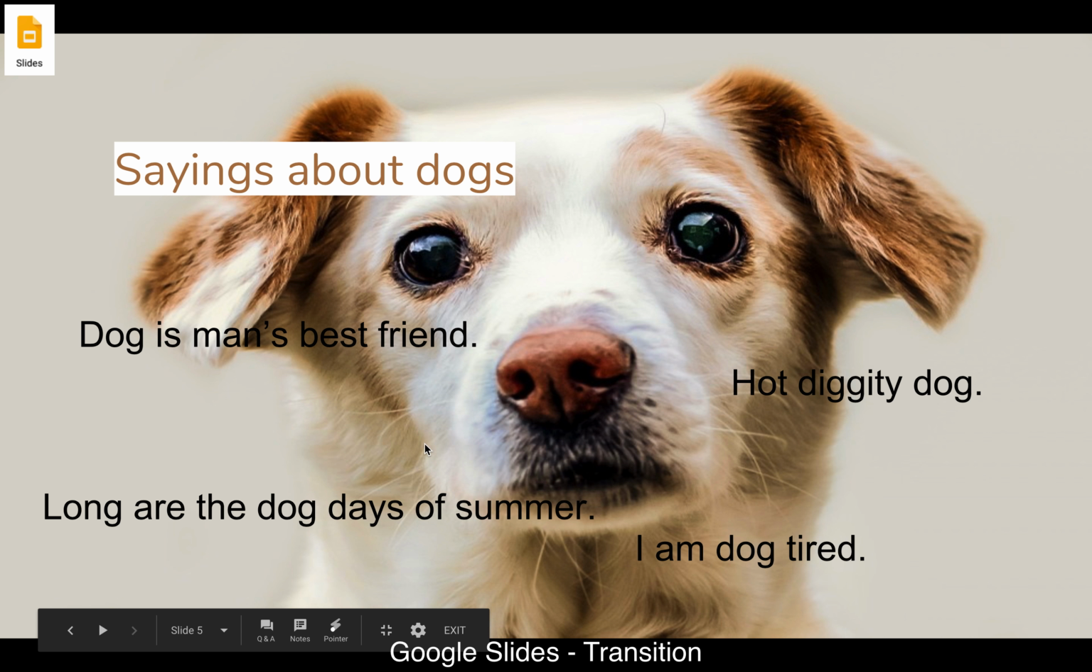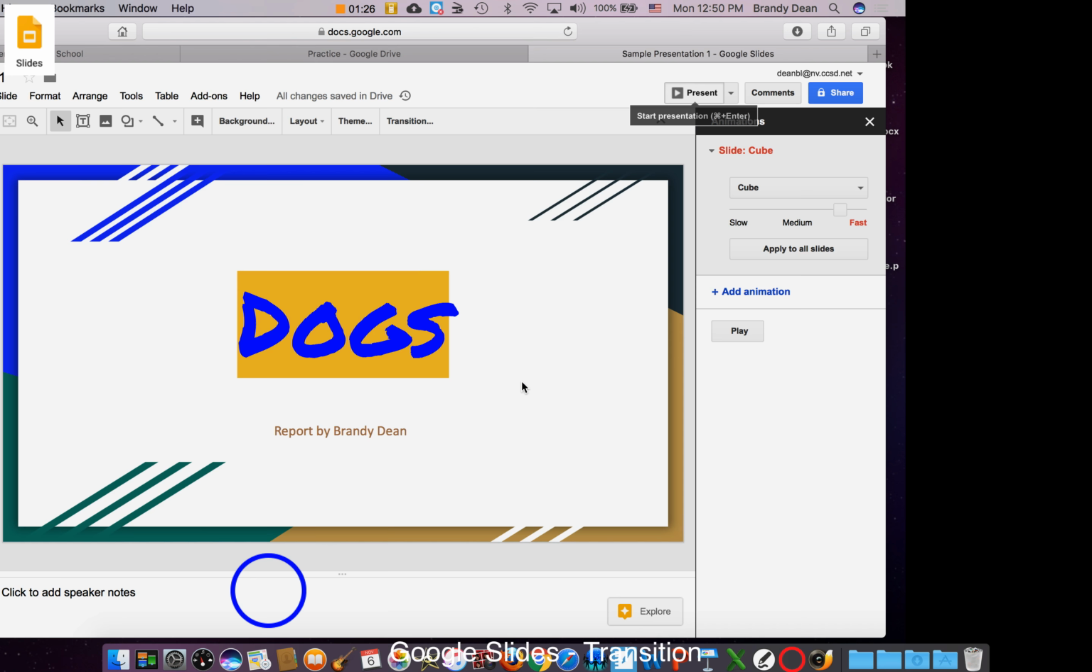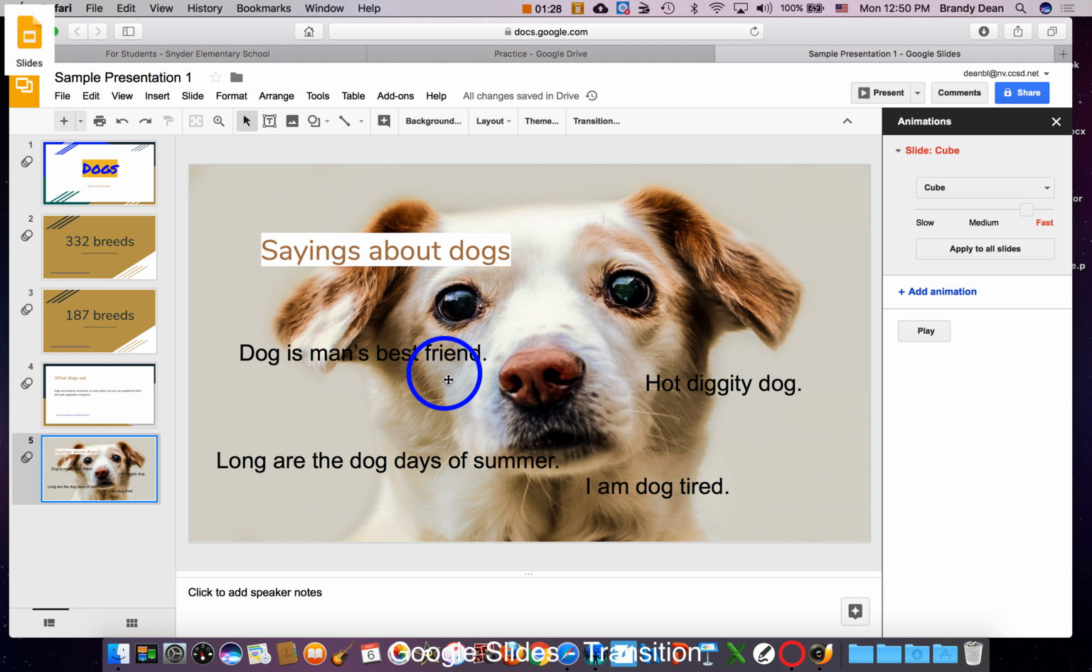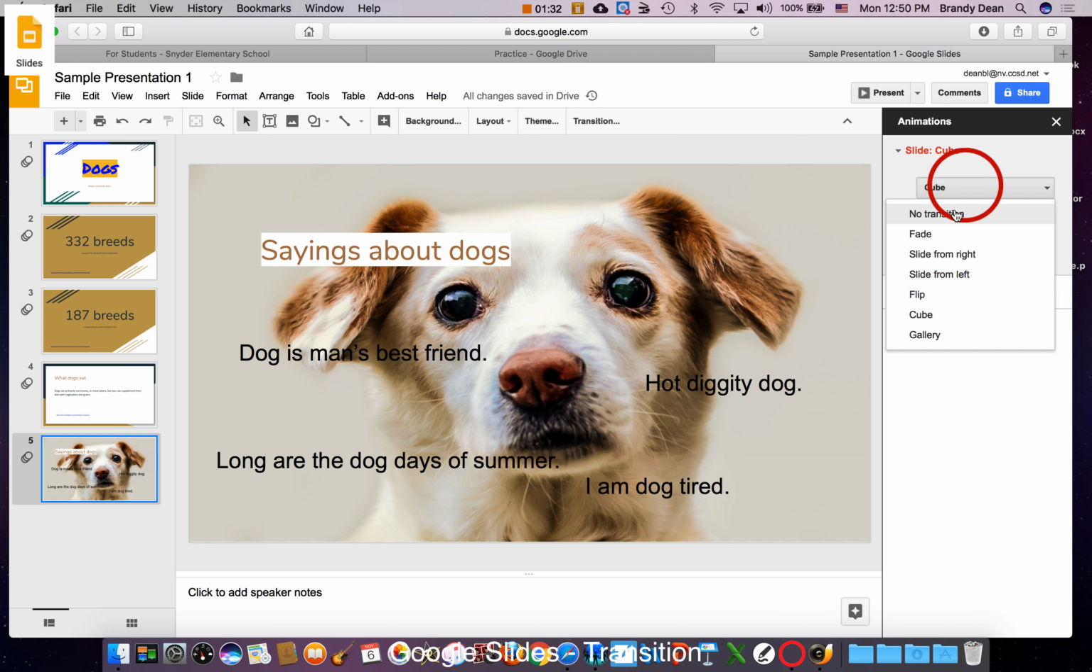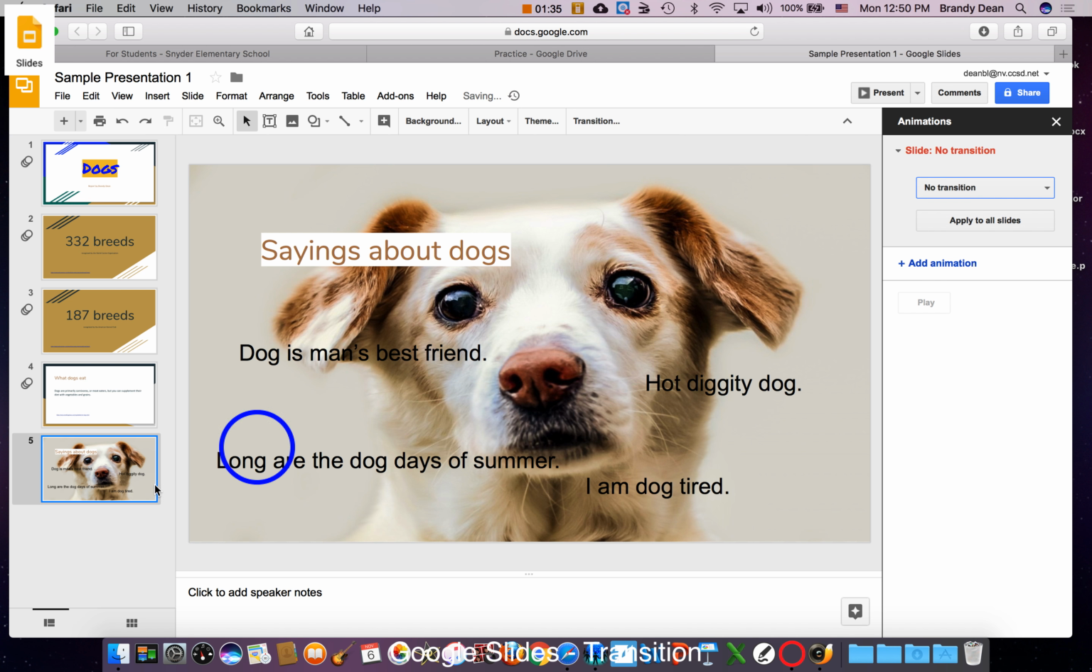You can also remove the transitions by going back to, like, let's say I don't want a transition for this last slide. I click on that slide, I go back to my choices, and I click no transition. Notice the little circles are gone, so there's no transition on this slide. If I apply that to all the slides, now I'm completely at a blank screen again. I have no transitions. So you can set it for certain slides or for the whole slideshow.